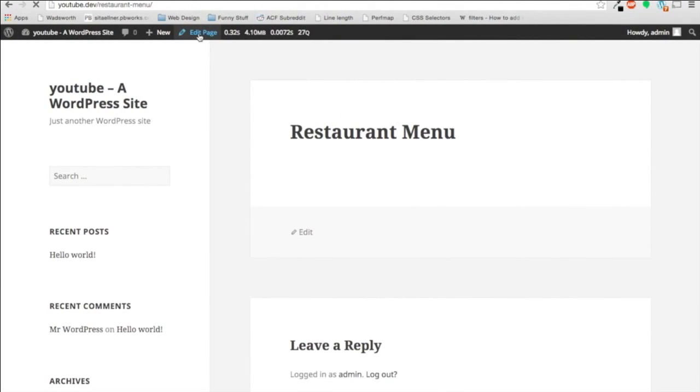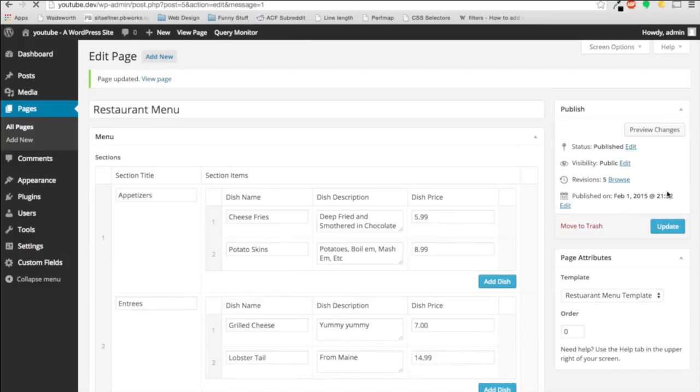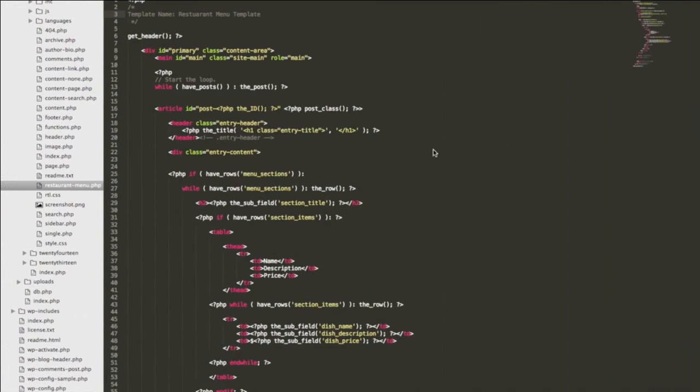So we'll come back here and edit this, move that back. Okay, so now WordPress knows to use this file to render the restaurant menu. Now I've filled it out because it's a little time consuming if you're typing, so we'll just run through it.